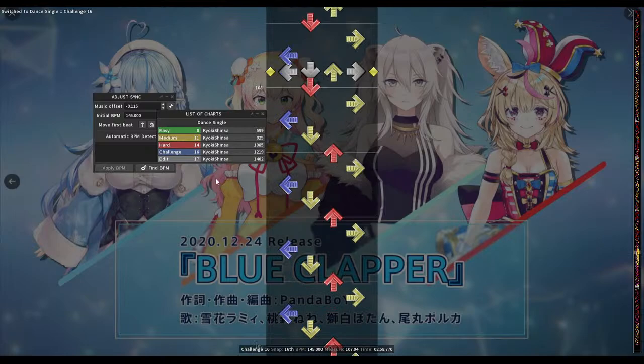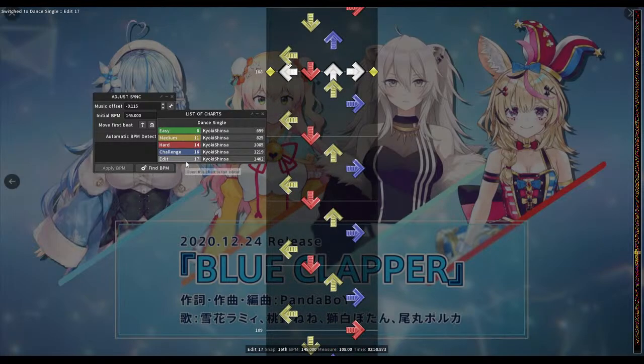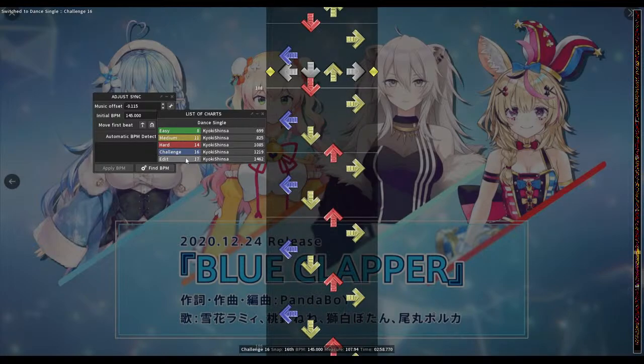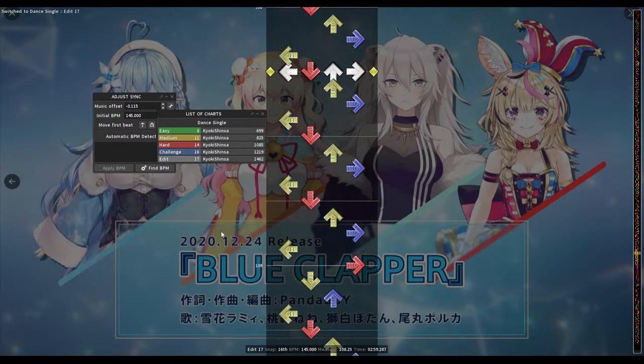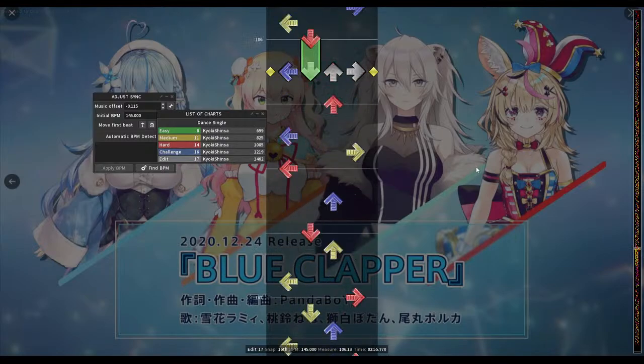Challenge. It looks the same, but I believe it's going in a different pattern. Oh no, it's doing the same thing kind of. It's just starting at a different point. I wonder if that was a mistake. Oh well, whatever. It's fun regardless.